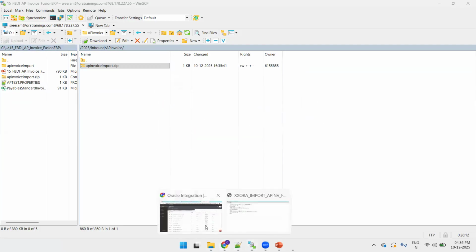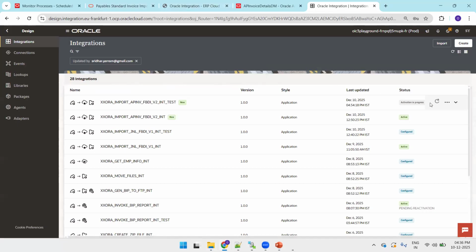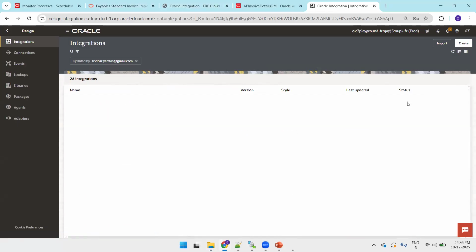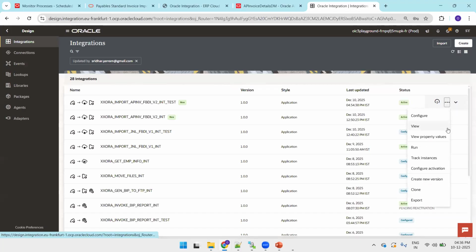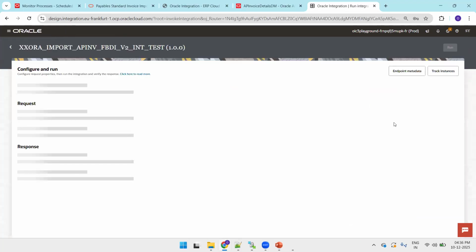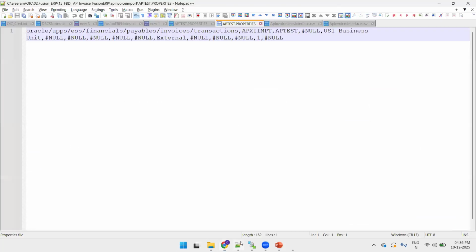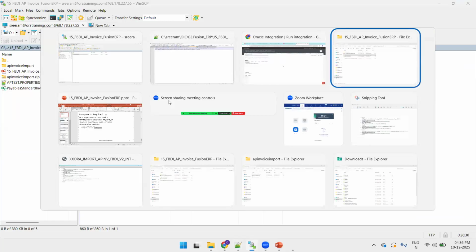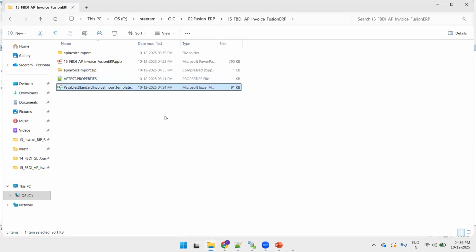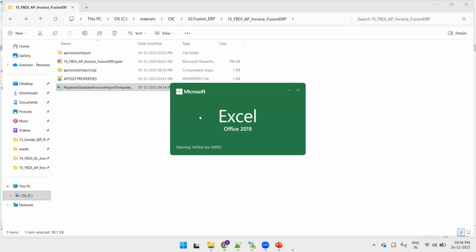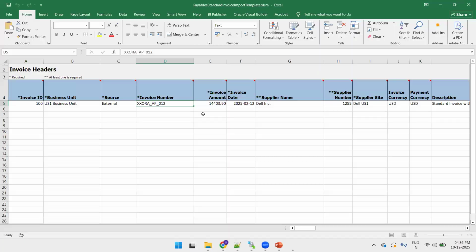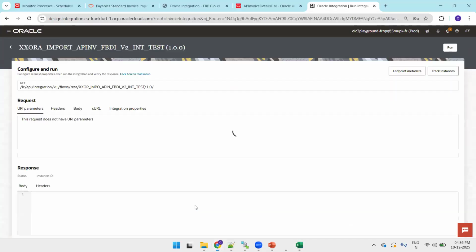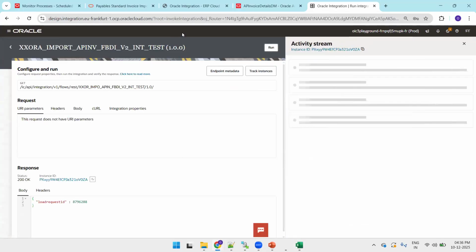Now, the next thing is, we'll just go back to our integration and click on run. Click on run, and here, as per our import file, what is the latest invoice number we mentioned? XX AP12, right? Yeah, AP12. So now we can also see the load request ID, it is 288. You can just refresh this one, the Fusion ERP instance.